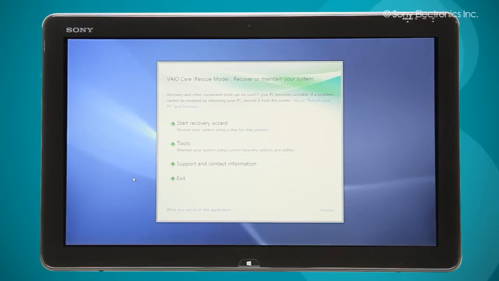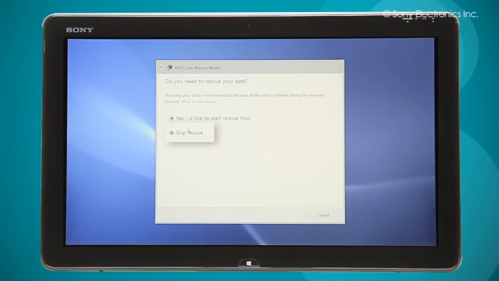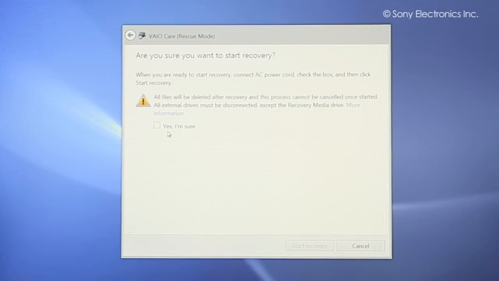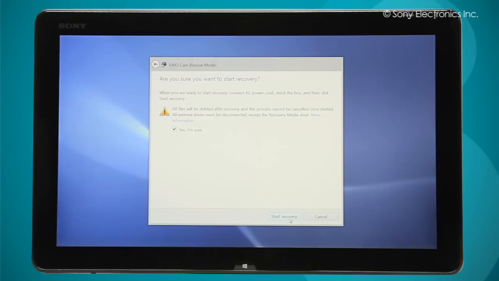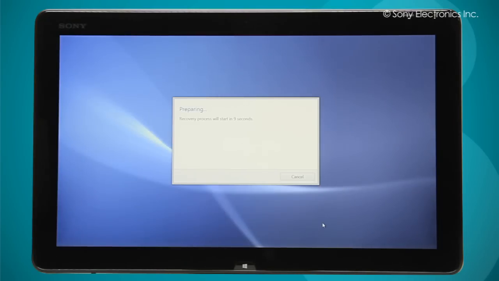The VAIO Care Rescue Mode menu appears. Select Start Recovery Wizard. Select Skip Rescue. Select Yes, I am sure, and then select Start Recovery. Your recovery will now begin.